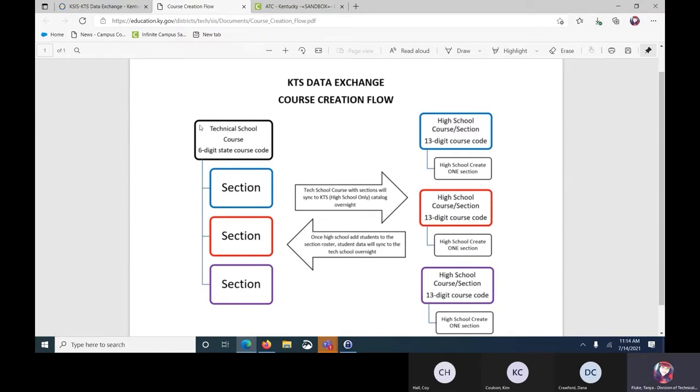So what happens is when the technical school pulls in a course master and creates its sections, it triggers that KTS Data Exchange that night to say, hey, I've got something new here that I need to sync over to the high school. So it grabs this section and syncs it over to the high school's database, and puts it in a special catalog for the high schools. Then it's up to the high school to follow the directions and pull that course in on their side and set it up correctly.